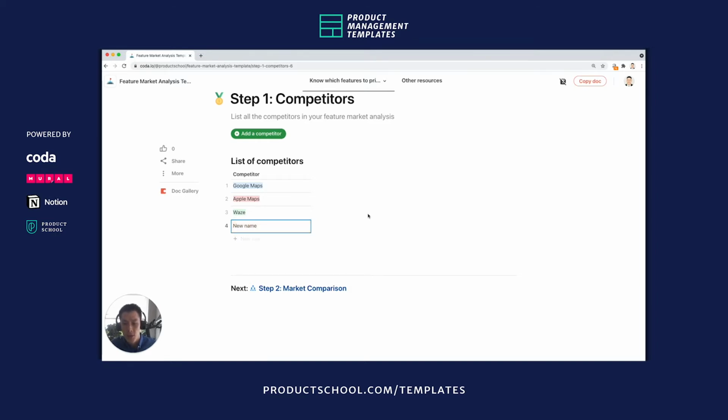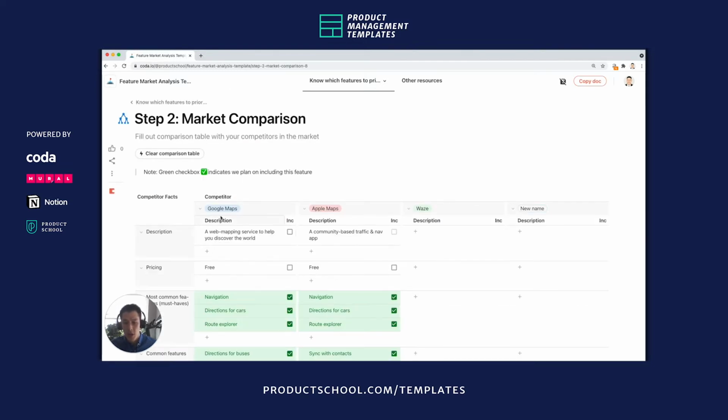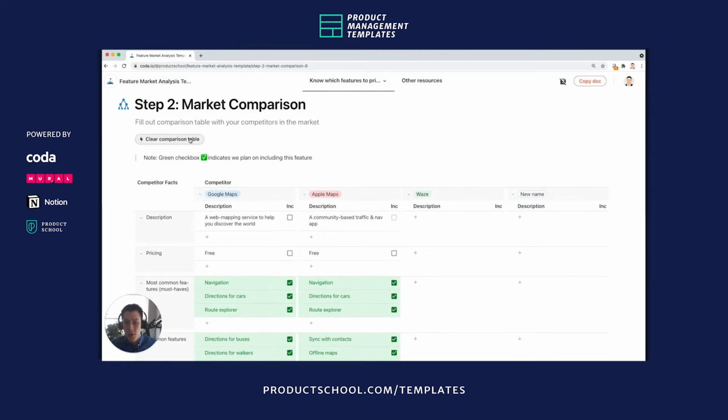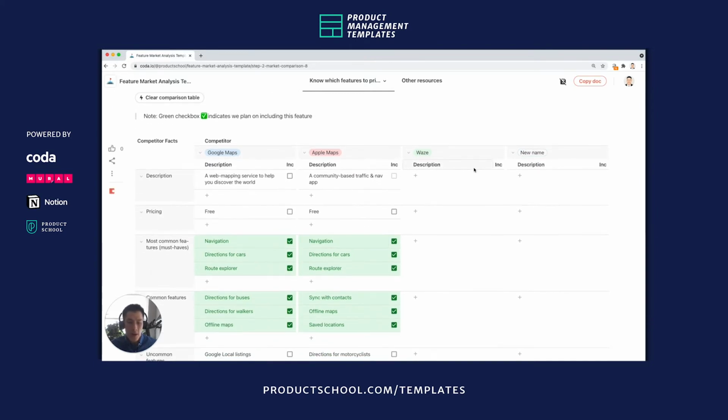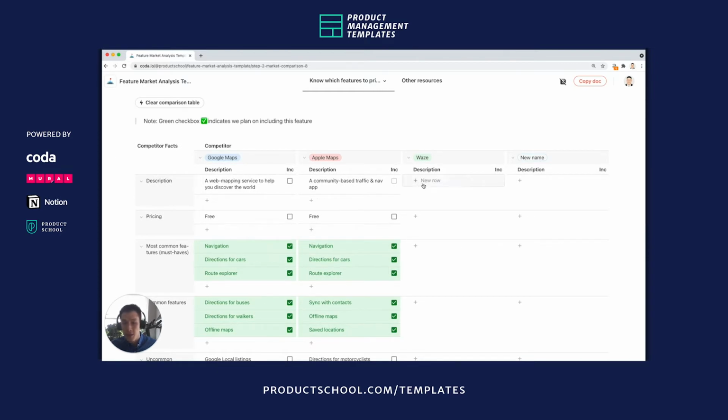And we're just going to move on from here to market comparison. Now you notice in the market comparison we already have some data written for Google Maps and Apple Maps. You can just clear the comparison table if you don't want to see all this data for now. But the idea here is that once you have all your competitors listed out in the previous step, in this step you can now add specific competitor facts about each of your competitors.